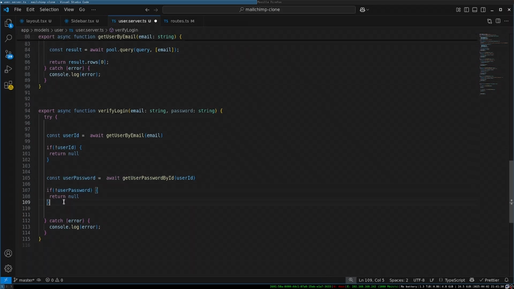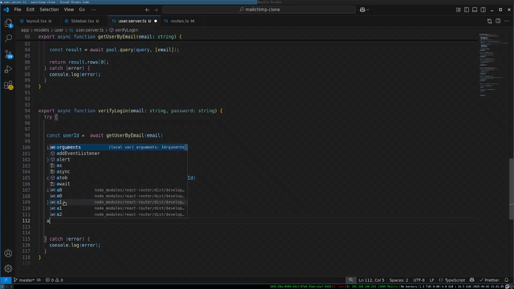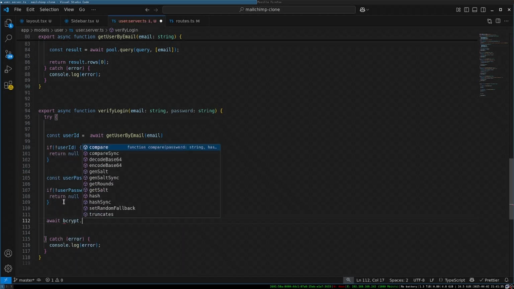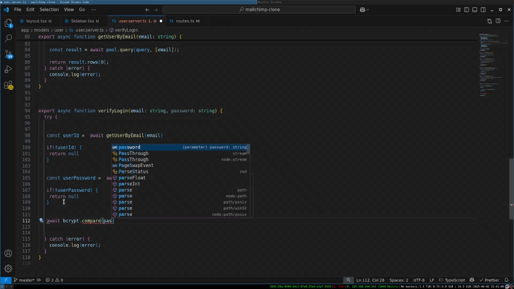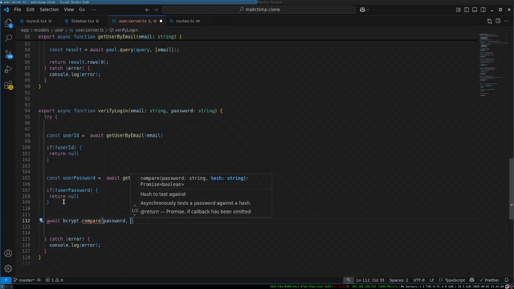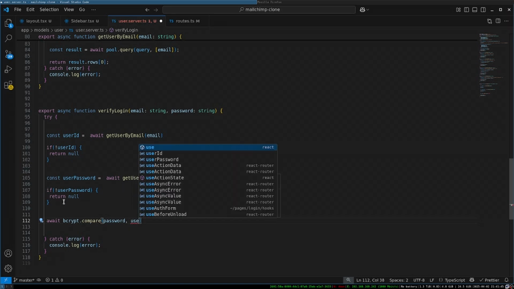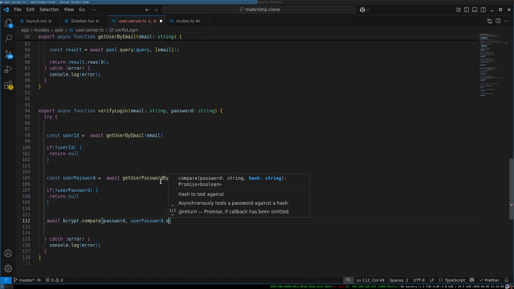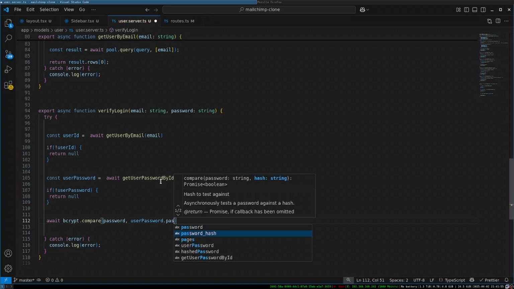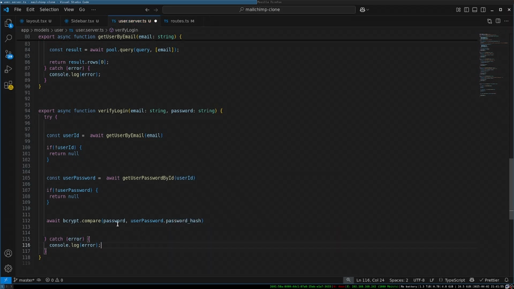Now let's decrypt the password. So let's await bcrypt.compare. And now we're going to pass in the password here. And now the user password, the password hash. So we're going to compare the password hash with the user password that we passed here.